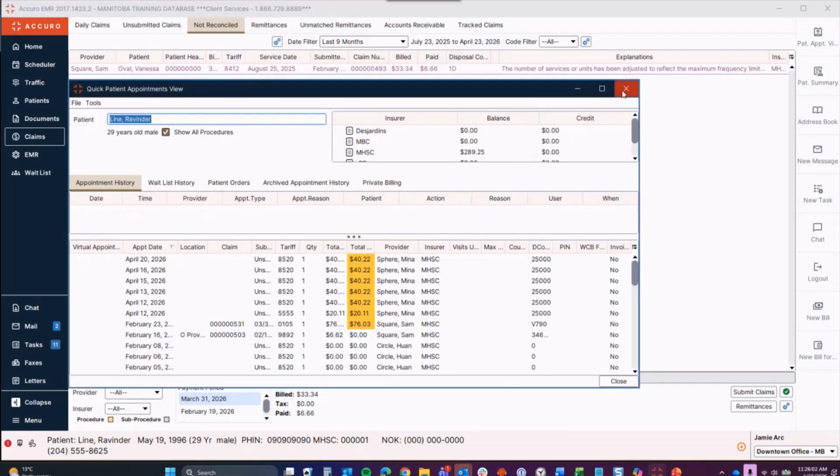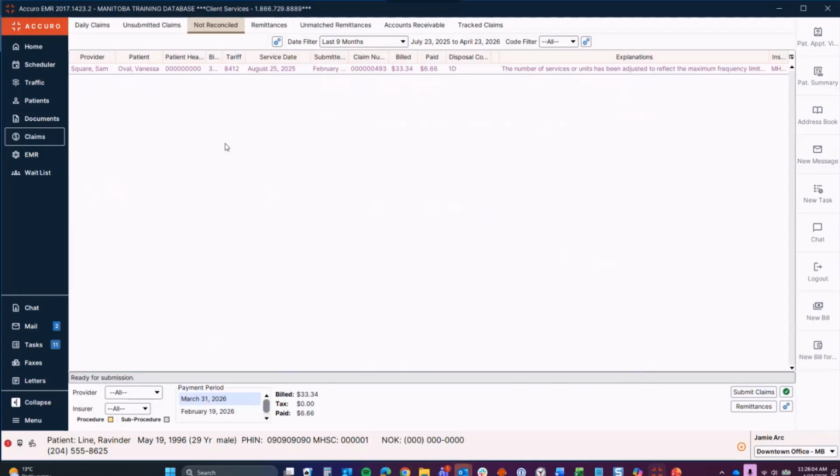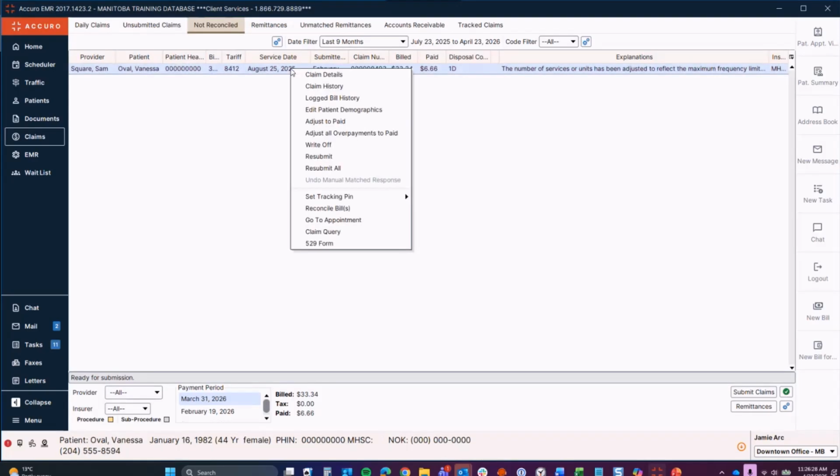Now, another workflow that you would use in Accuro is write-off. So the difference between the two, as I mentioned earlier, if you agree with the disposal code, what you'll end up doing is just doing an adjustment to clear the claim out. You know you're not going to search or try to get the remaining balance owed. But if it's something where there has been no reason or explanation for why things are not being paid, you want to use write-off. That's also a right-click option here.